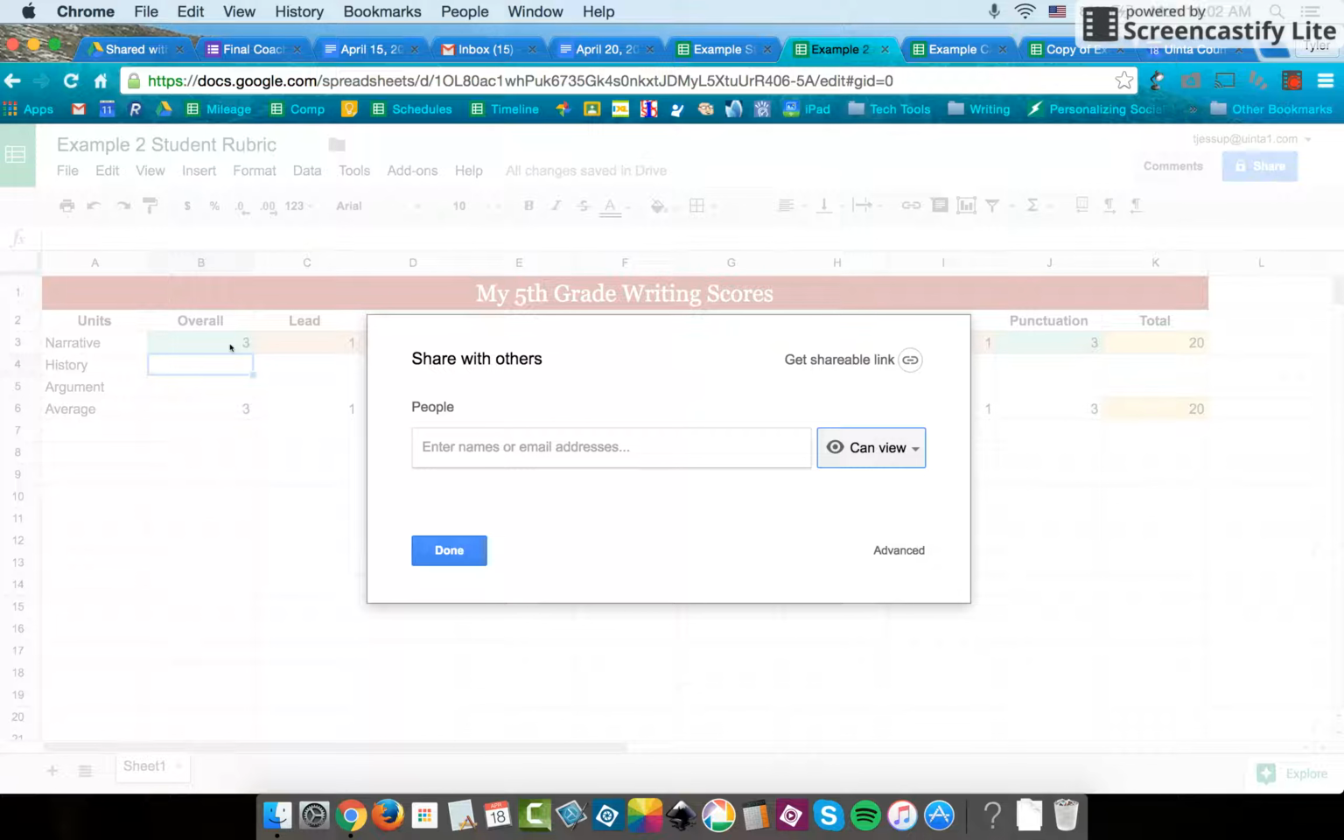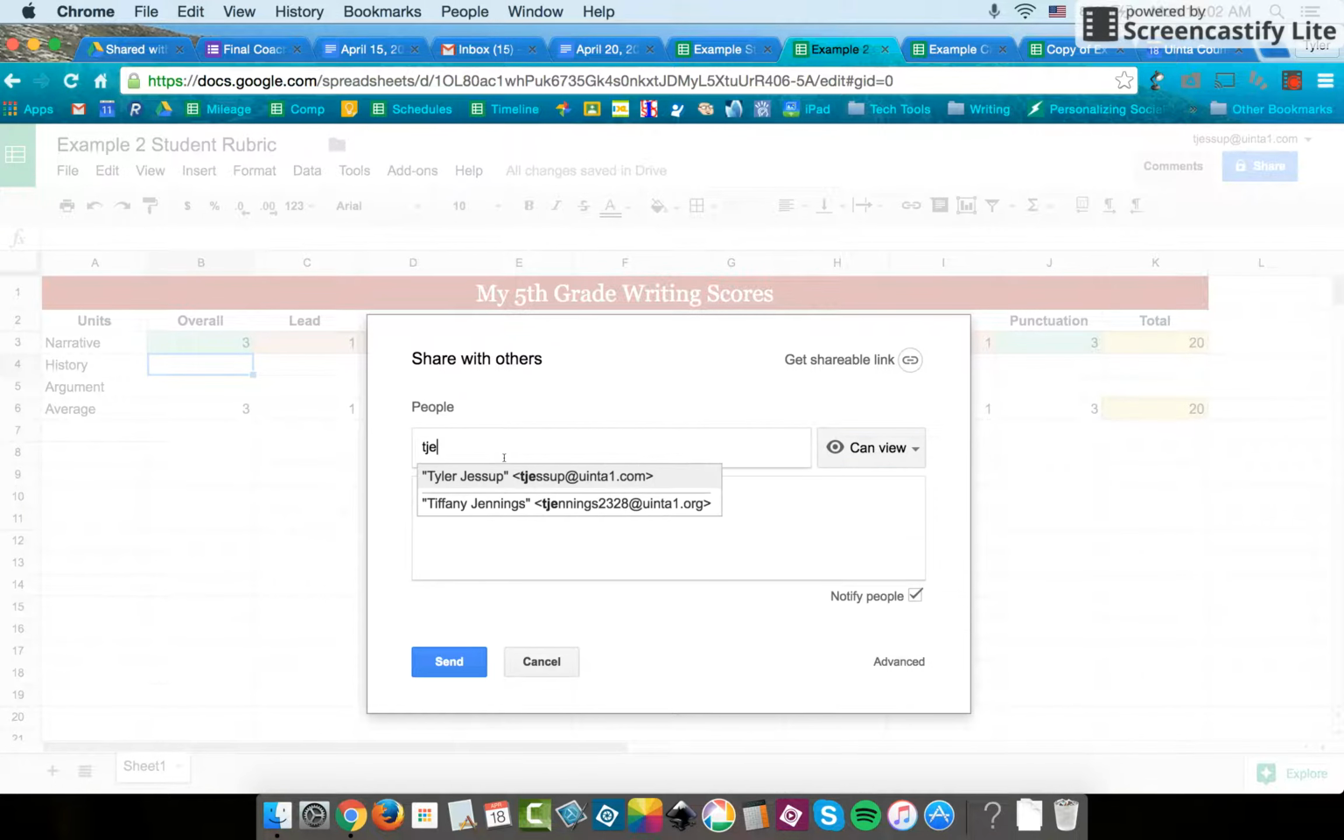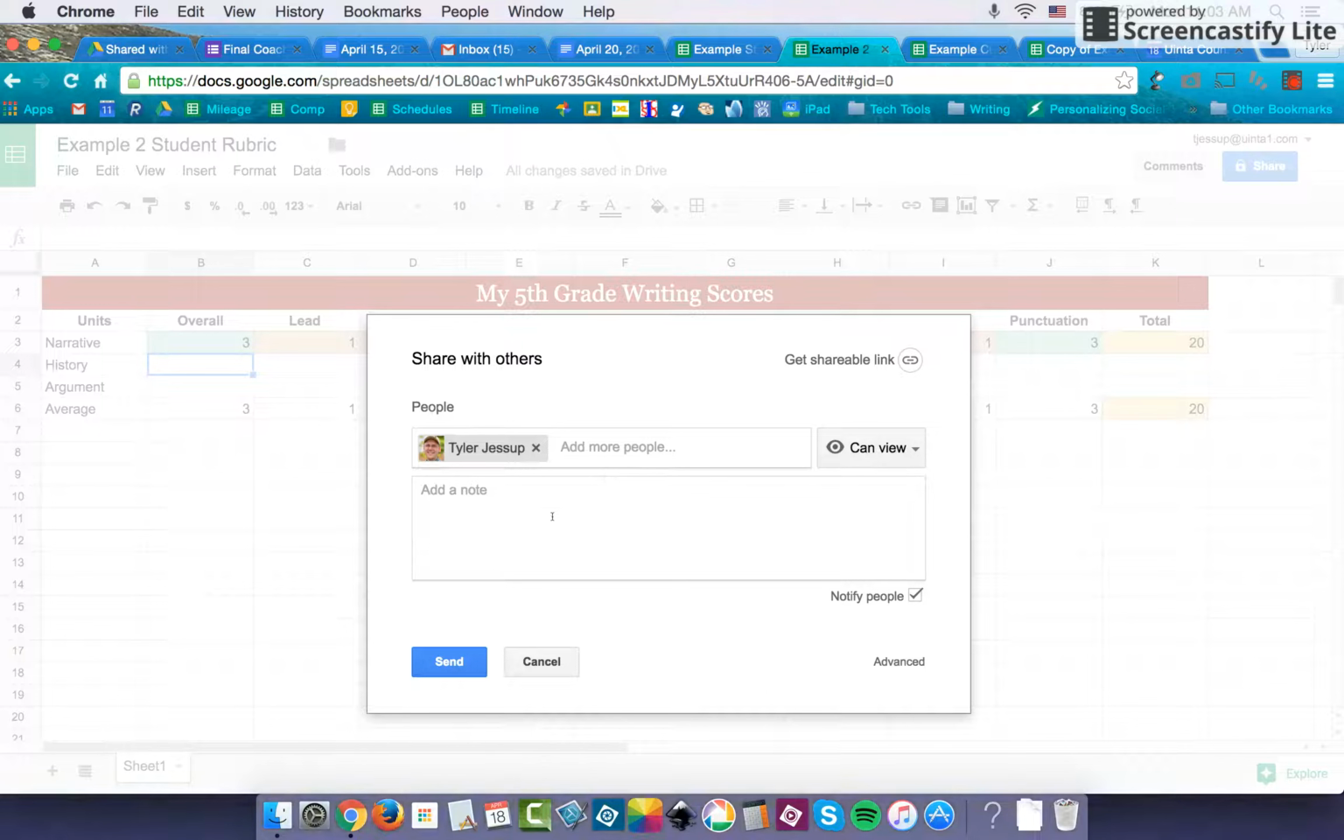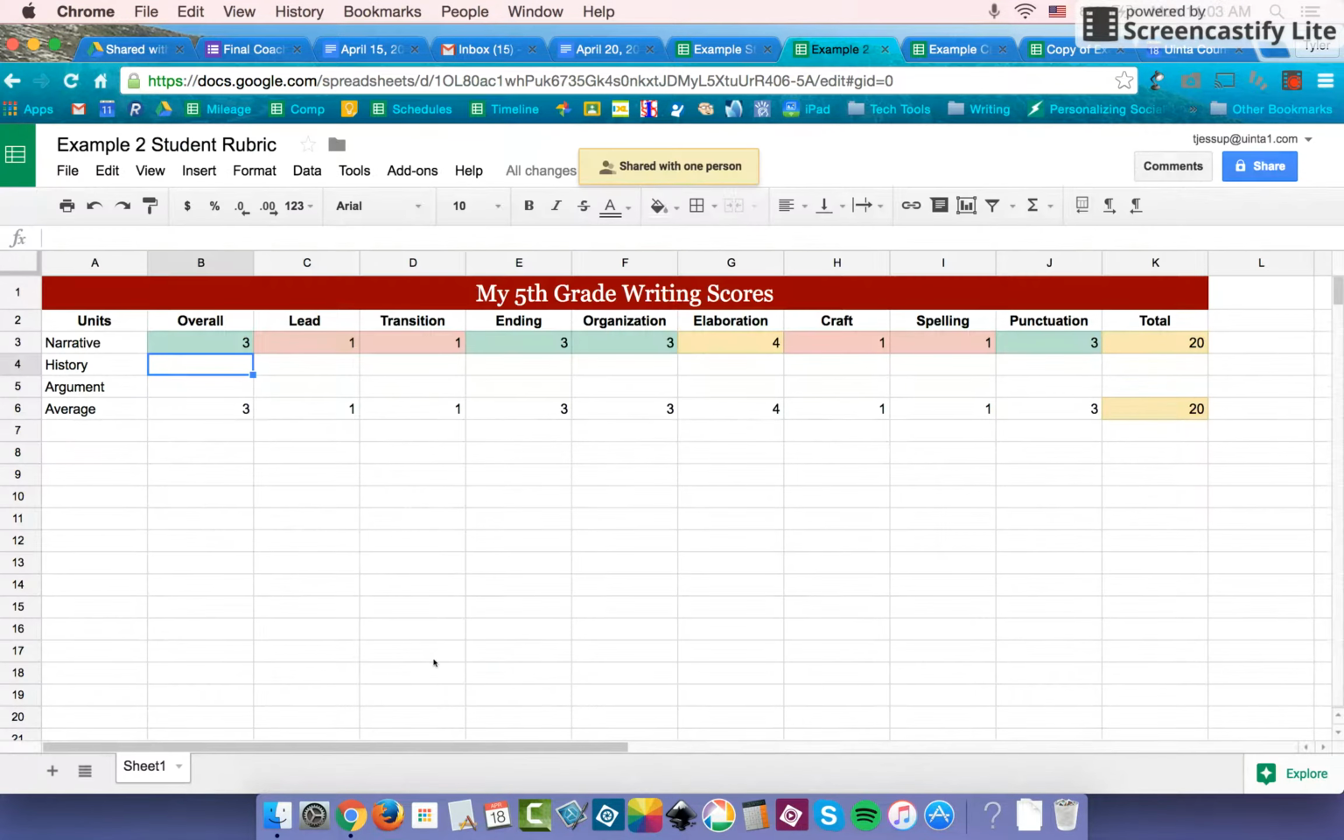So I keep this at can view so they can see their data, but they can't edit it on their sheets. I would go ahead and enter the name of the student that I want to share this with, and then make sure that's at can view, and then go ahead and send.